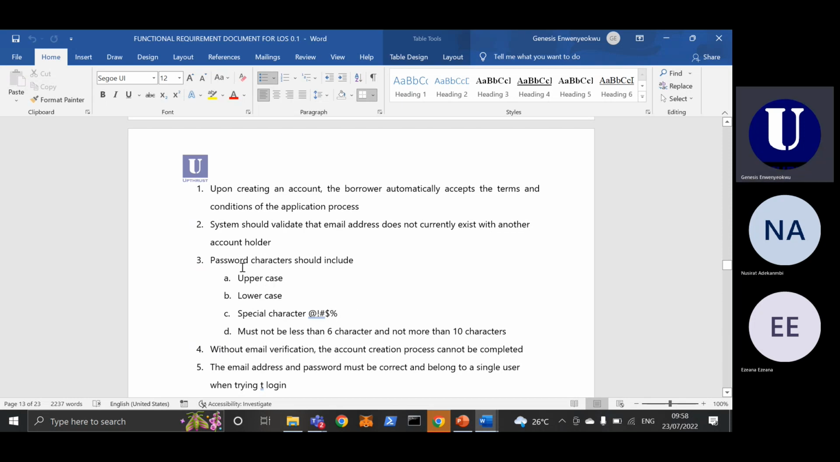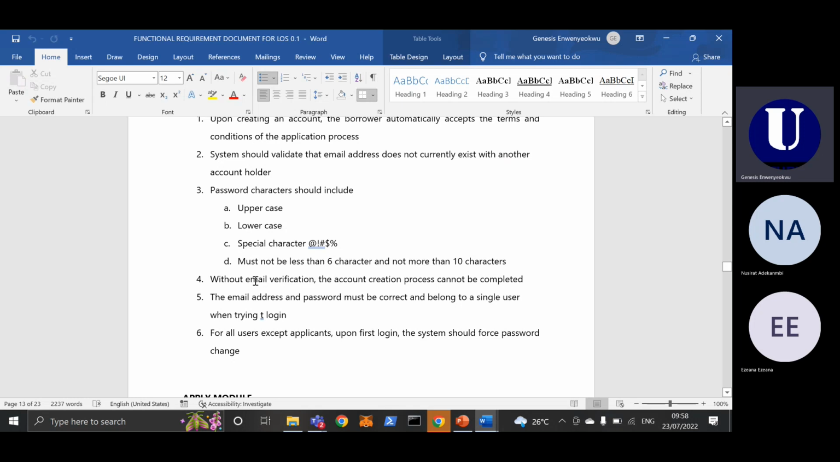We must ensure we satisfy this criteria for us to say that a password is acceptable. So it must have uppercase, lowercase, and a special character. The password must not be less than 6 characters, must not be more than 10 characters. Another acceptance criteria or business rule is that without email verification, the account creation process cannot be completed. Another one is that the email address and password must be correct and belong to a single user when they are trying to log in.